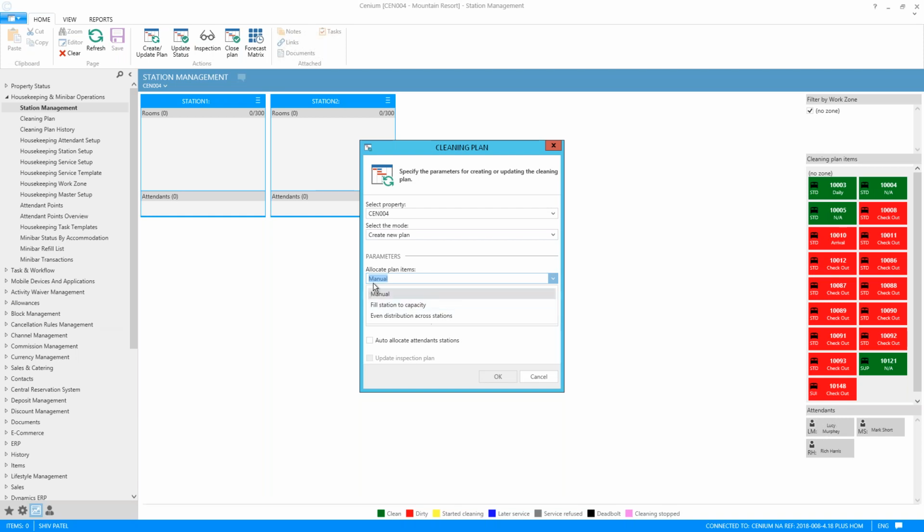So what you can do is you can allocate plan items manually, fill station to capacity, even distribution across stations. What we're going to do is we're going to go ahead and set even distribution across the station. You can select a maximum, or you can assign a maximum over capacity. So if you're using the points to clean the rooms for your housekeepers, then you could set a capacity to add a few more minutes to each board, and those rooms will be allocated to that station there.